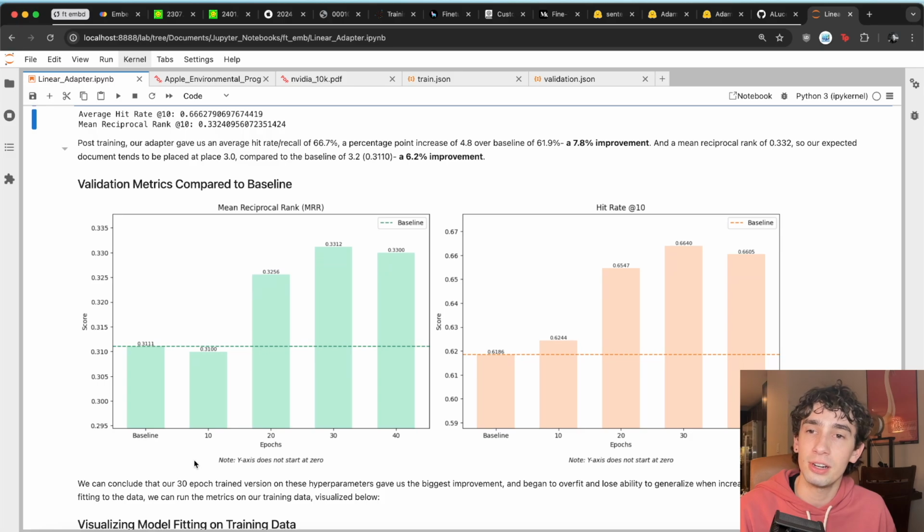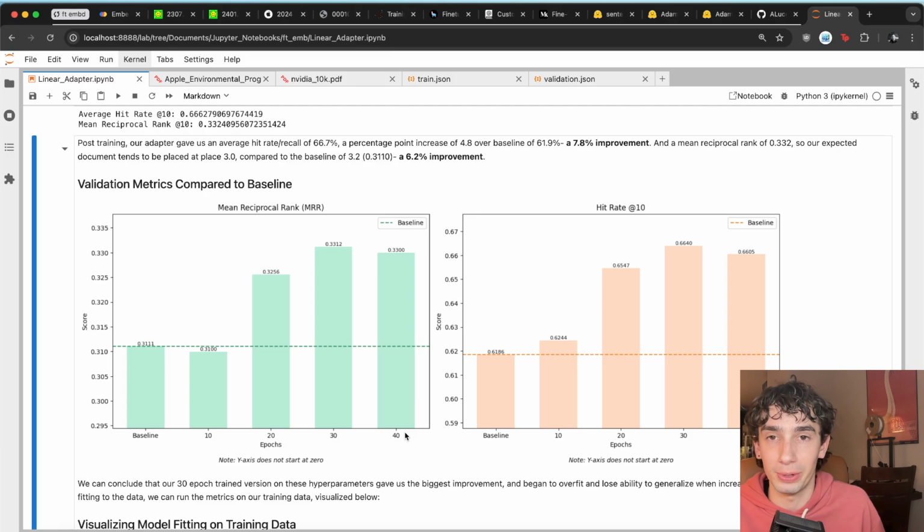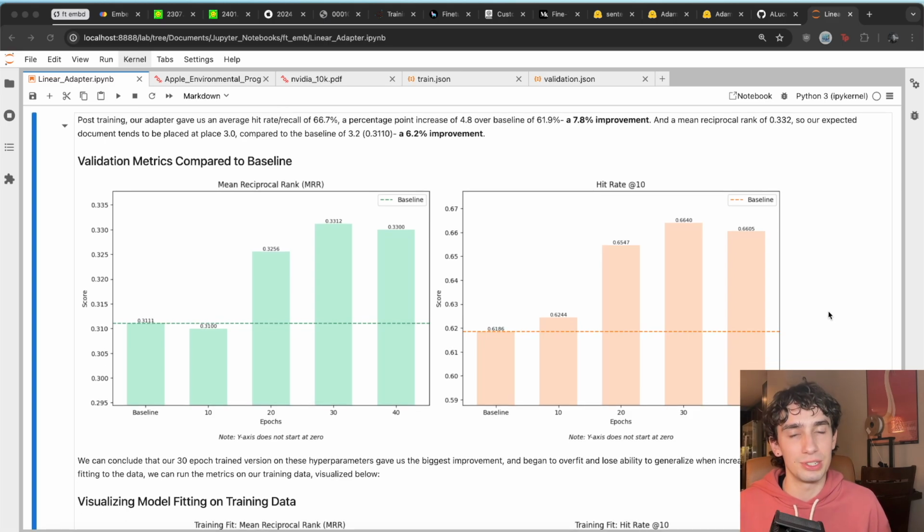I've created a couple charts here to show how these two metrics panned out over the different numbers of epochs from 10 to 40, the baseline being first with this line here. While this does start a little bit up on both of these y-axes to show the difference more, we can see that our 30 epoch trained one actually worked the best. Then there started to be a little bit of a drop off around 40 epochs. But given that we were aiming to increase our hit rate and increase our MRR, we can confidently conclude that this was actually able to make an improvement, which is phenomenal to see.